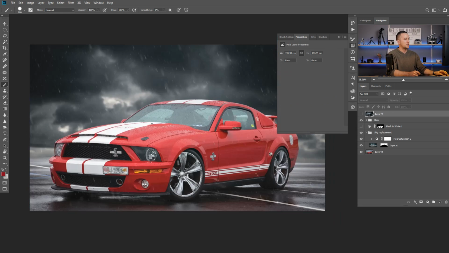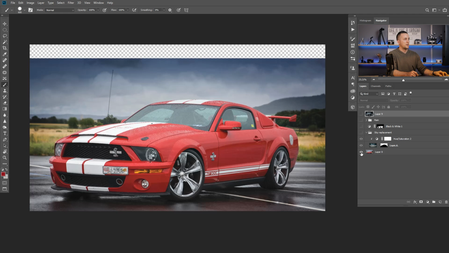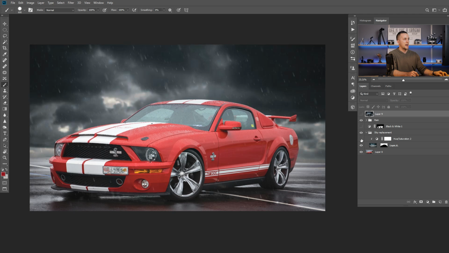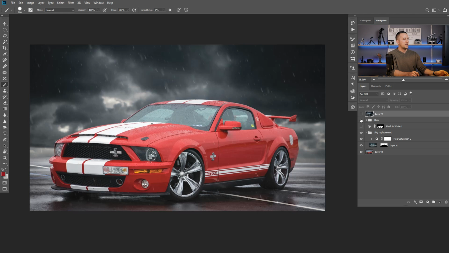So let's go to another image, and this time this is just a composite that I made of this image. This is the original background. I added the sky, I changed the sky, and this is it. I changed the color of this car into black because I like this black car more. Of course, I added some rain using my custom rain brushes, and if you are not familiar with how to create your own custom rain brushes, you can watch my tutorial about that right here.